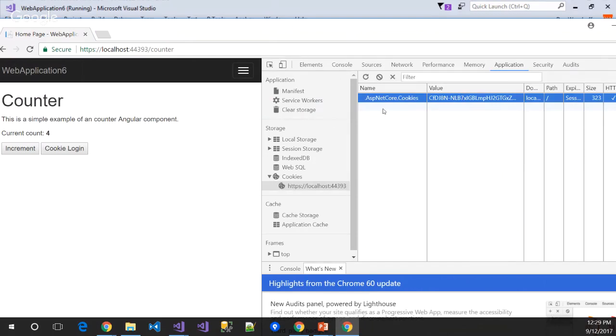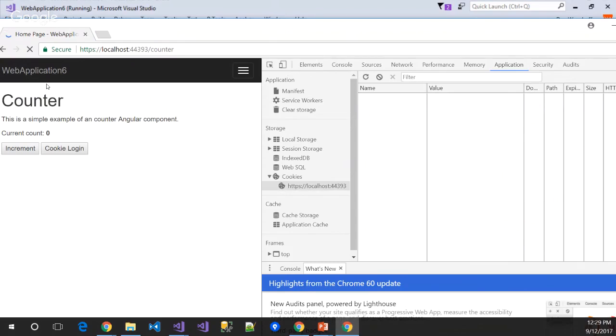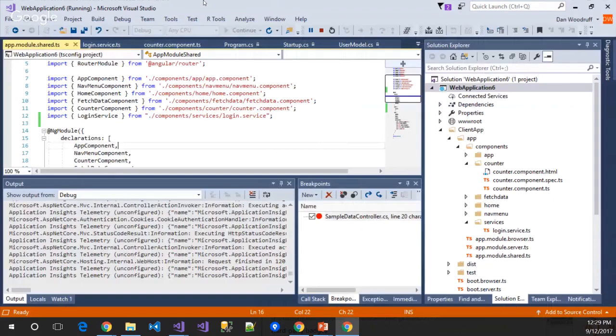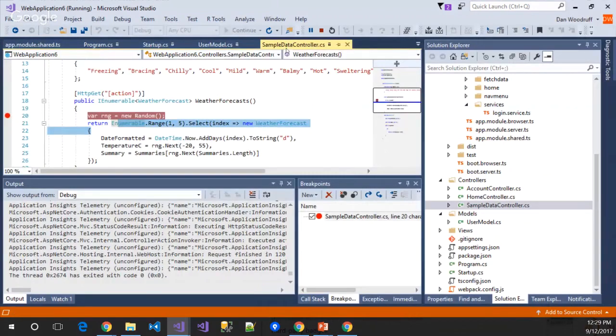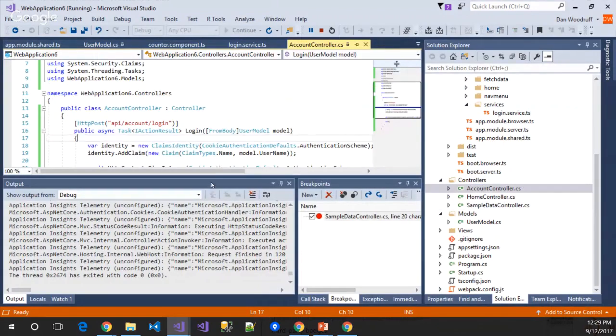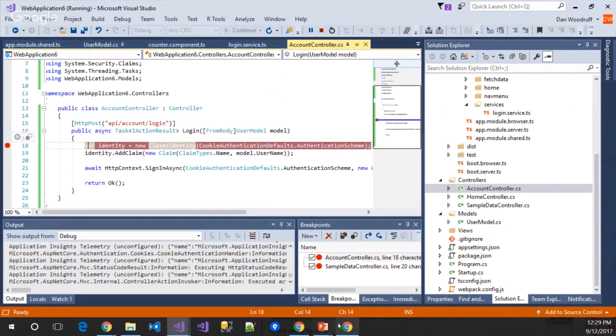Okay, so let's delete it. Empty the cache and a hard reload. Okay, so it's not there. But the moment I cookie log in, voila, it shows up. Okay, so it's pretty cool that I got a cookie login without much effort. So if we go back and look at the code for just a second, because everyone likes to see what it's actually doing. And we put a break.